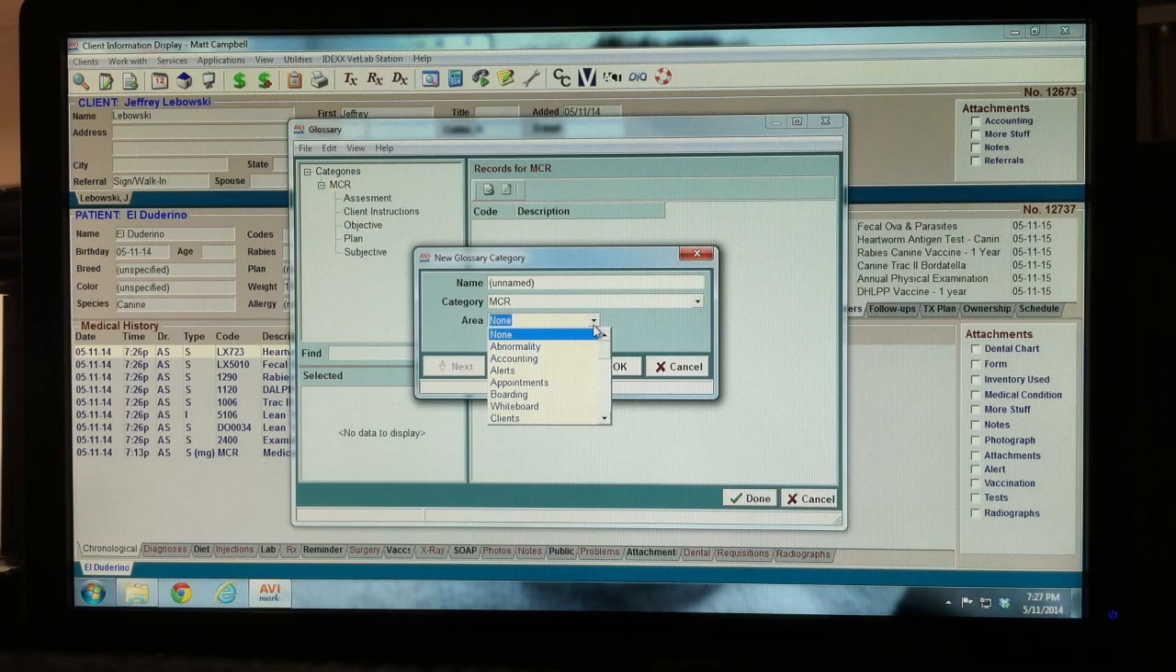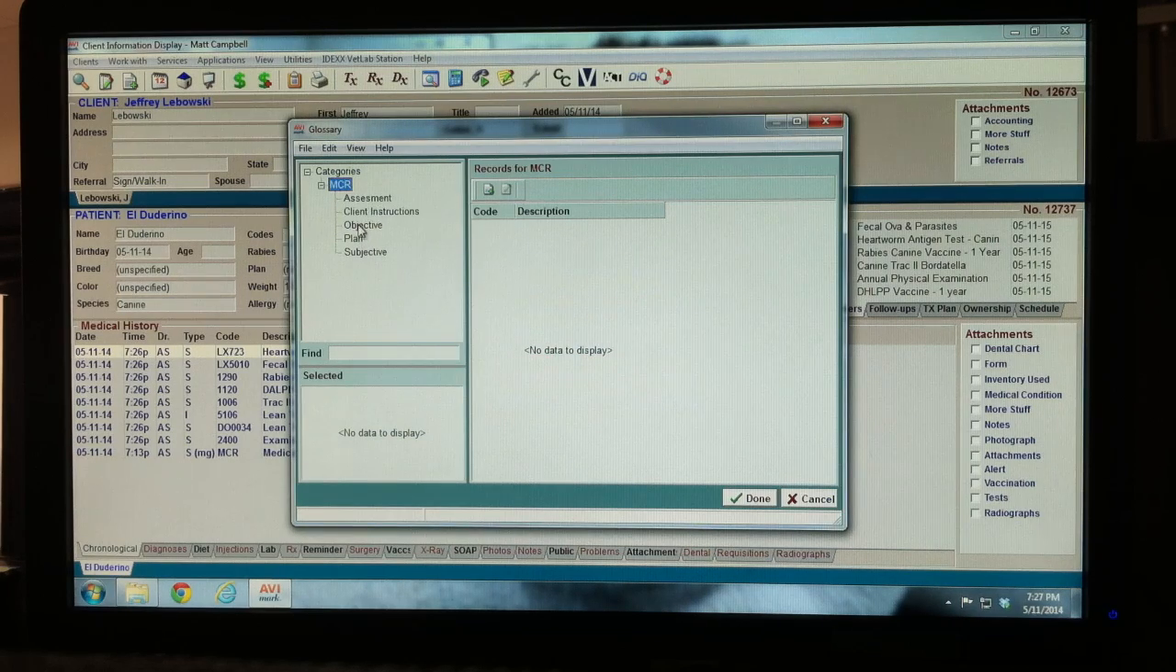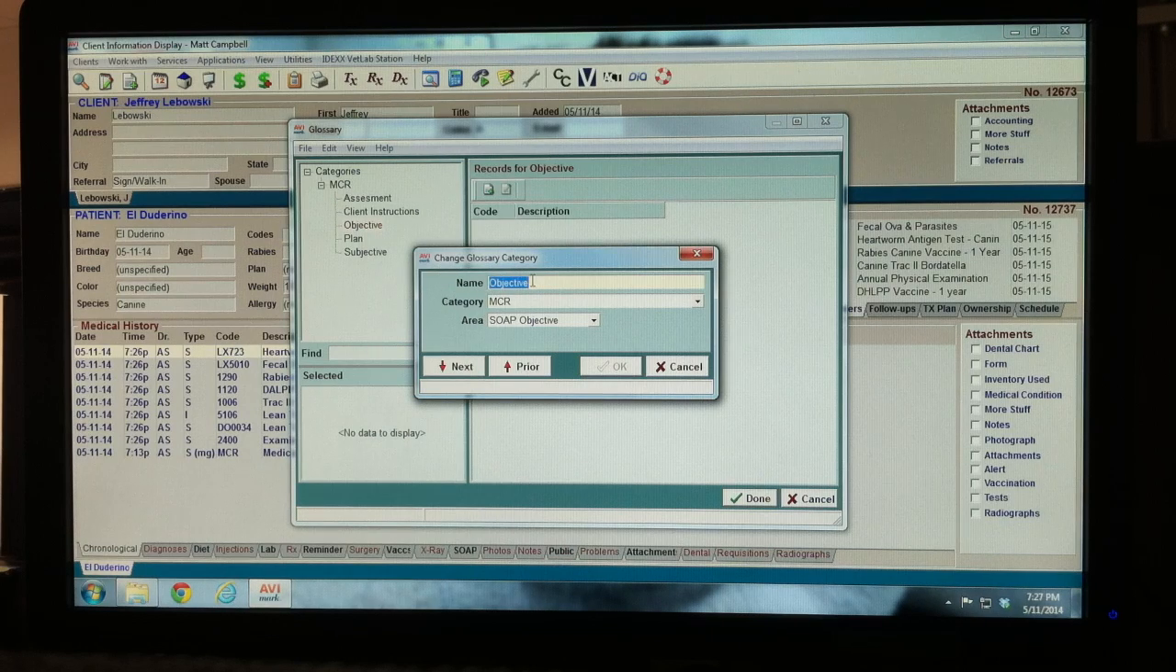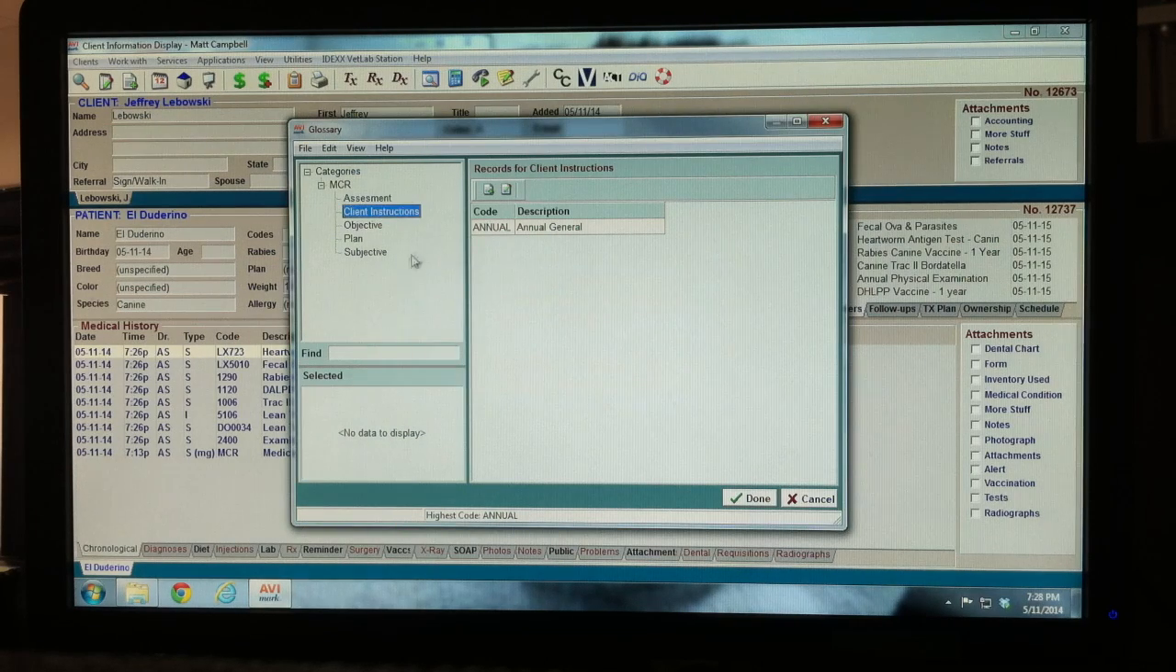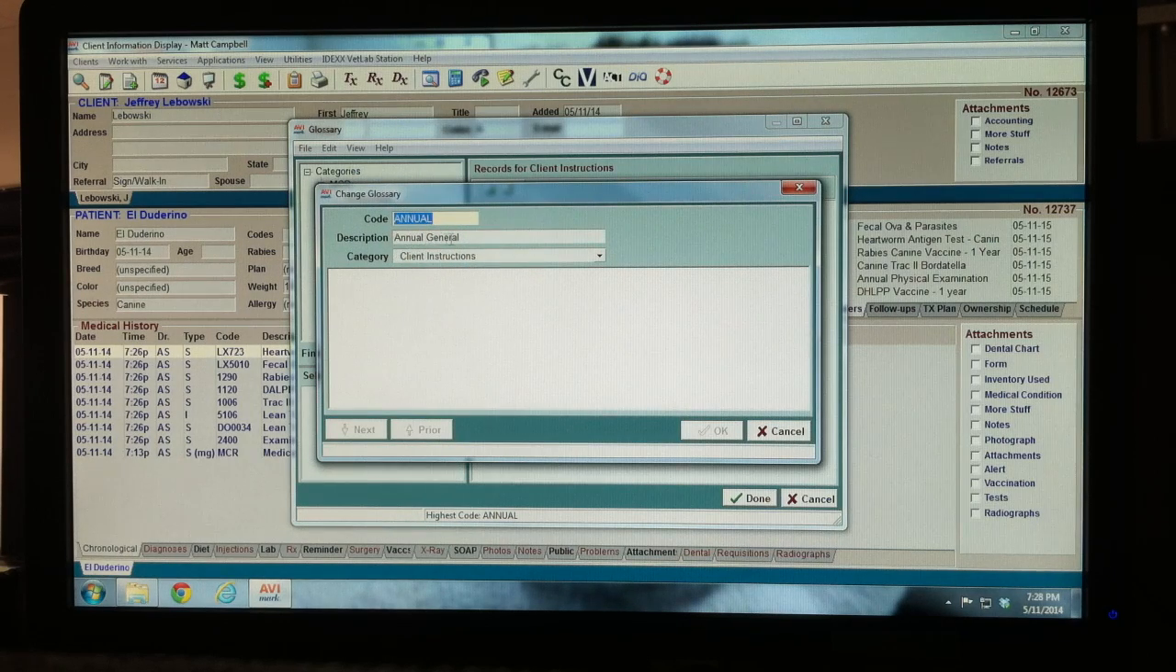So as you can see in this one, objective, name is objective, category MCR, which is here, and then my area is SOAP objective. Client instructions, MCR, SOAP, client instructions. So you want to make sure it's SOAP and whatever the one that you're working with. Okay? So I've made a couple of different ones. With my client instructions one, I've created a code annual. And I'll click on it. Code is annual, description whatever you want it to be. I put annual general, and category is client instructions.